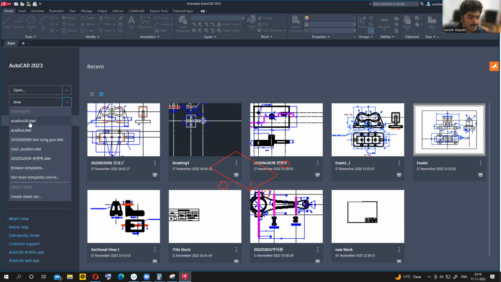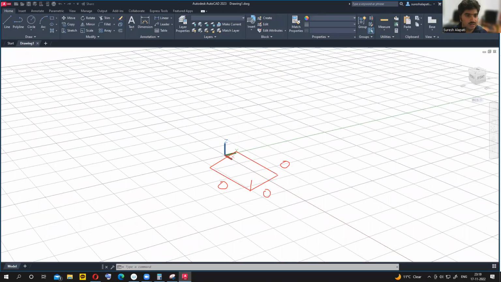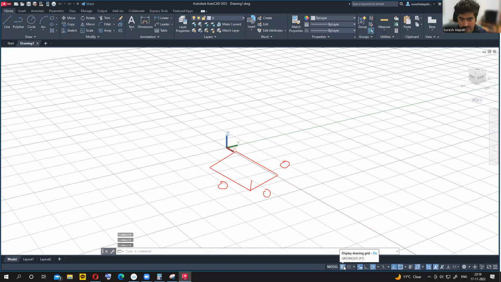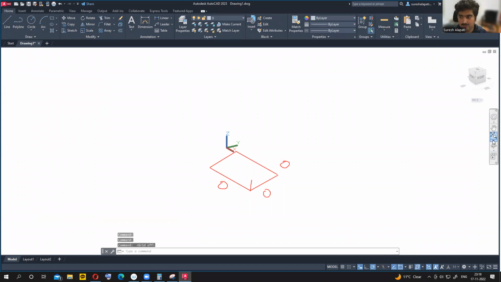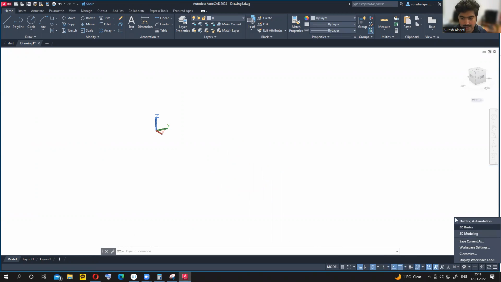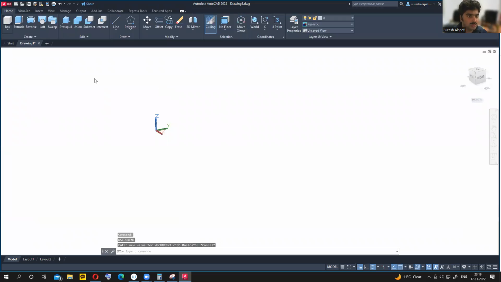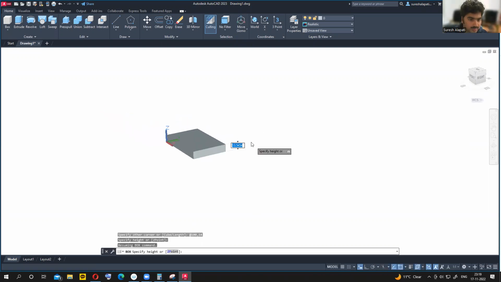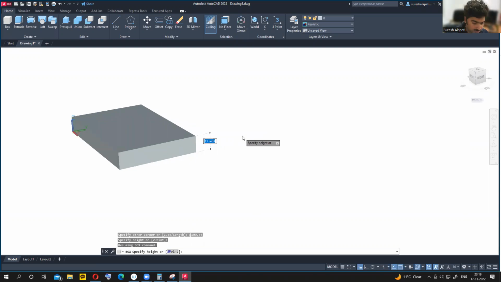So we open a CAD ISO 3D.dwt, okay, and turn off the grid, and zoom all, okay, and go to 3D basics. This one is 2D, 2 dimension. 3D basics, create a box first, okay, box 0, 0, and box size is 100, 64, and height is 22.